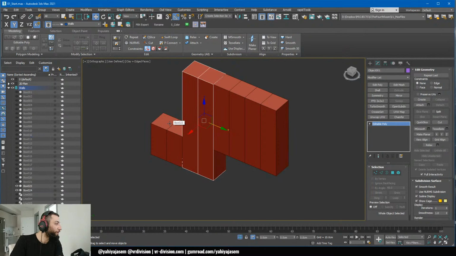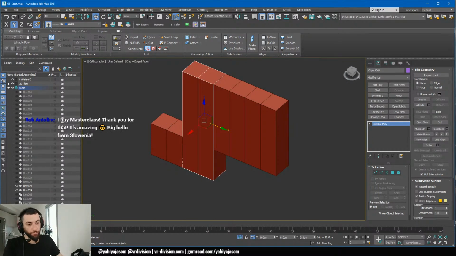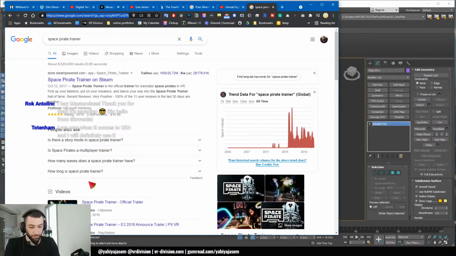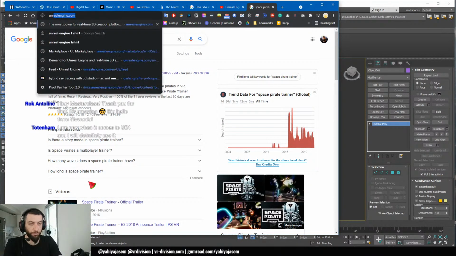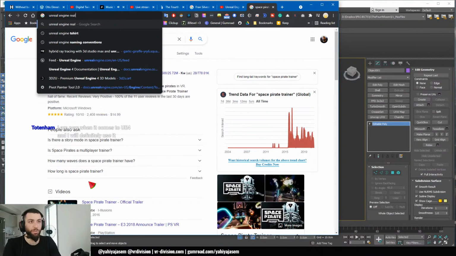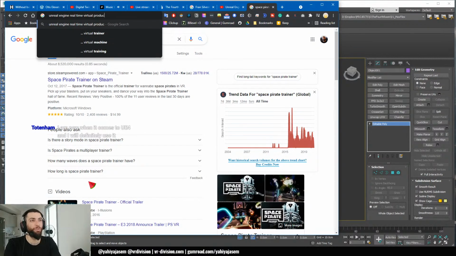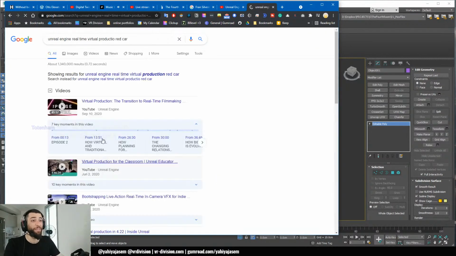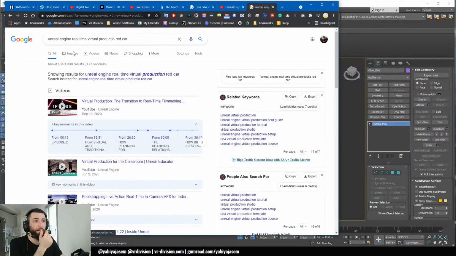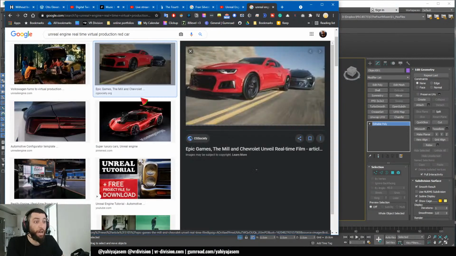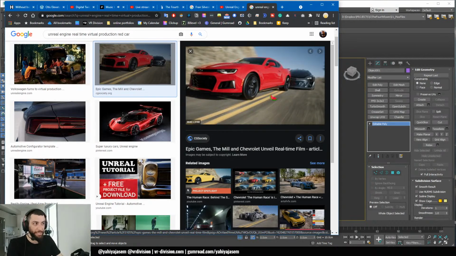Is there a way to create material matte shadow like matte shadow in 3ds Max? Do you mean, what was it? There was a demo car I saw 3-4 years ago made by Unreal Engine. Unreal Engine real-time virtual production, red car. There is a way about that, but I need to remember that image. So yeah, do you mean something like this?